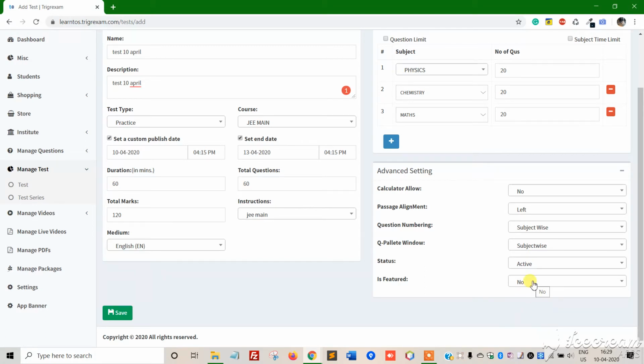Basically, is featured is connected with reports. If you want to publish all the reports, all the results, then you have to put it as no, as it is. No means that you do not want anyone waiting for the result; they will end the test and suddenly after ending the test they can see the result. And if you put yes, then the result will not be shown to anyone. I'm clicking save here.